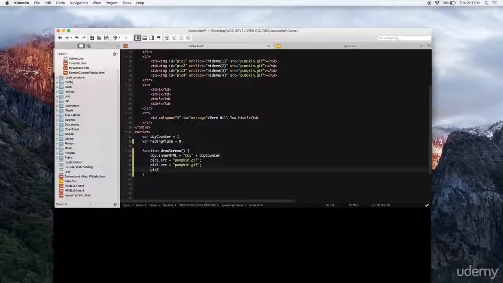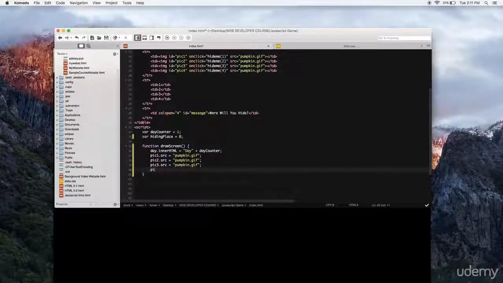So pic3.src will equal pumpkin.gif. Let's go ahead and add a semicolon. See if I misspelled something. And then lastly, pic4.src will equal pumpkin.gif as well. And let's go ahead and add a semicolon.